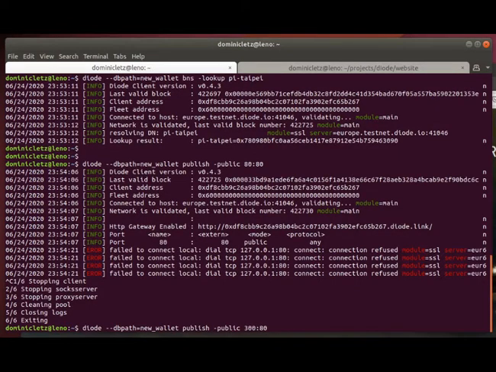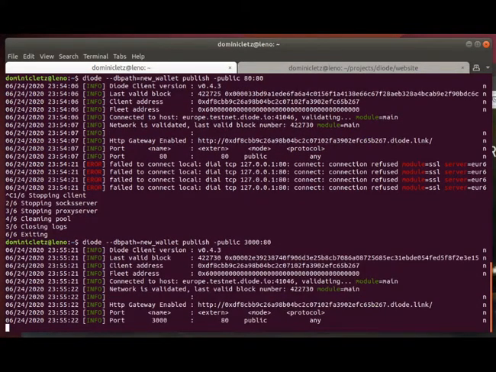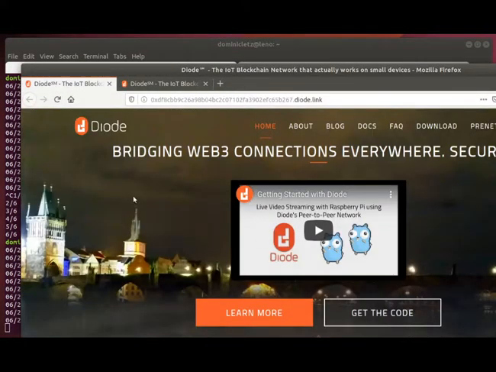I want to publish that port 3000 externally on the gateway port 80, which is a normal HTTP port. And because I use port 80, the gateway will be able to transform it. So happening here, I get the same message again, 3000, but this time it's actually using my port 3000 here. Reload it. Now it does reload.